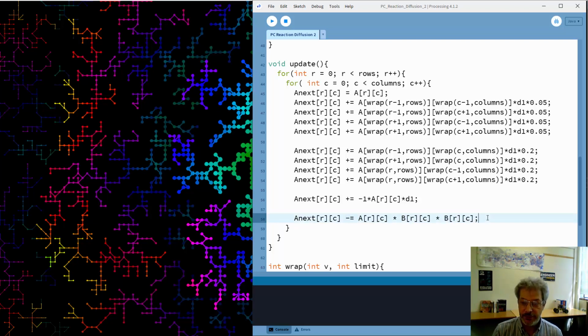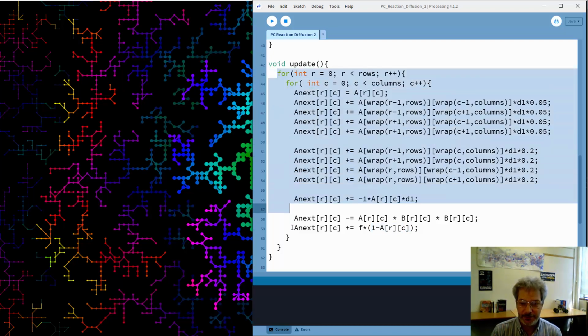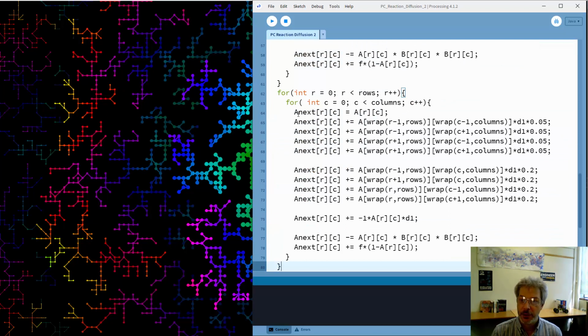And then we have to put in our feed. So that's our feed term, where F is our feed parameter, and then it was 1 minus the concentration. So if the concentration gets to 1, we stop feeding anything else in. So that handles the updating for chemical A. Now we need to do the same thing for chemical B. And in the interest of not typing so much, I'm just going to cut and paste all of this and then modify it. So here I'm dealing now with chemical B.